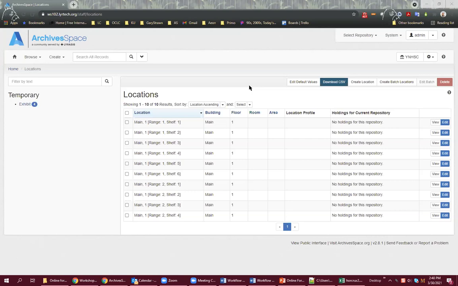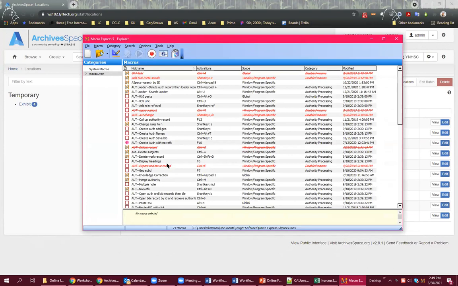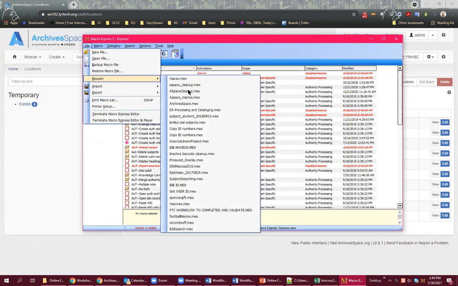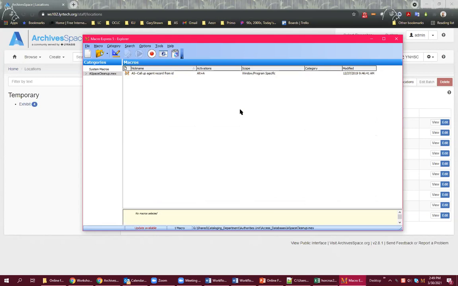Malacca? Yes. What's that app called? The Macro Express one? Mm-hmm. I think so. Yeah. So Macro Express, these are all my authority control macros. I might have, let's see, file, reopen. Yes, I do have ArchivesSpace cleanup ones that might be on the network drive. So that'll take a while to load. Yes, call up agent record from ID.